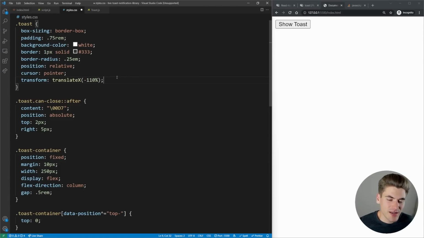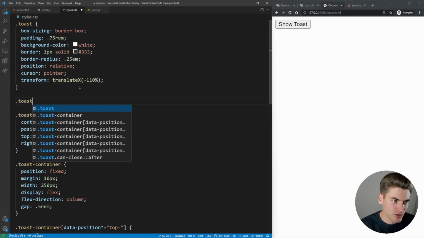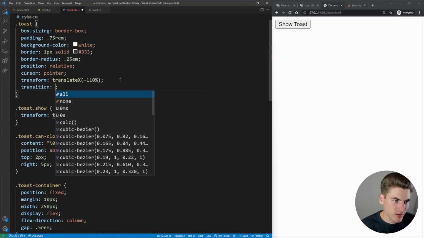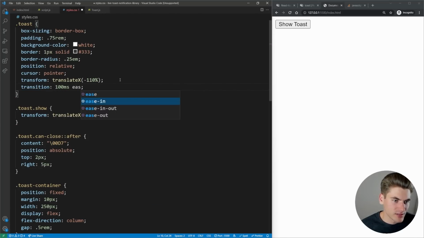But I guess the translate is going to depend a bit on the position, because this is going to work fine. We'd have to add a show class as well. So this would set the translate X to 0. This isn't quite going to work though. Even if we add the transition on here, we'll say like 100 millisecond ease in out on the transform property.